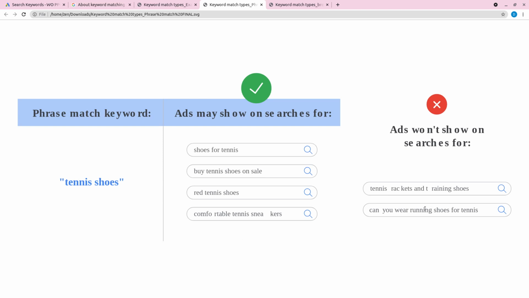Here is what won't show the ads: tennis rackets and training shoes. You can see that tennis rackets aren't what the query is about, so it won't trigger. And can you wear running shoes for tennis? Again, it won't trigger the ad here because it's not a very close match for what you're trying to do with this query, which is tennis shoes. So that's what you have with phrase match under inverted commas: a very close match to what your original query is.